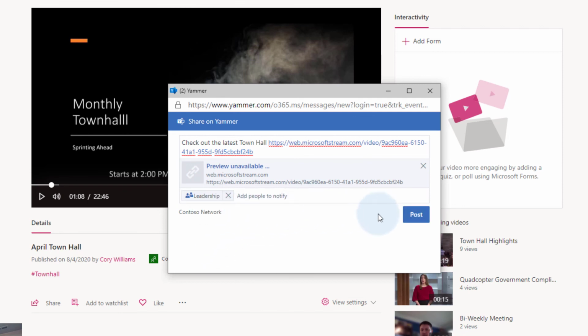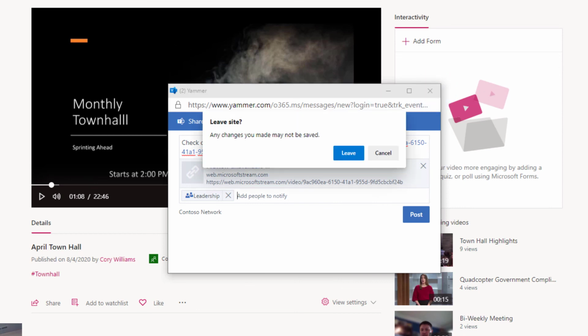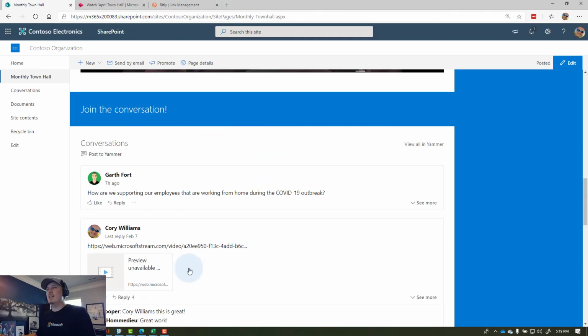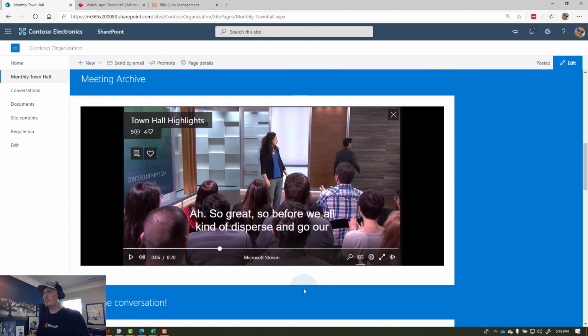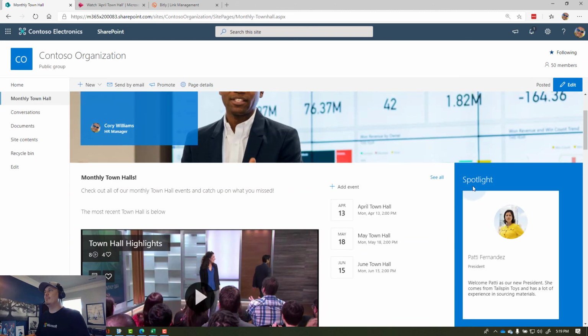Right, so I can select that and then click post, and that will go out into our Yammer network and show up now on this monthly town hall page as a new link as well. But people can start having conversations about it in Yammer, and you would see those threads flowing down here. So again, lots of flexibility for how you post that into a SharePoint site.